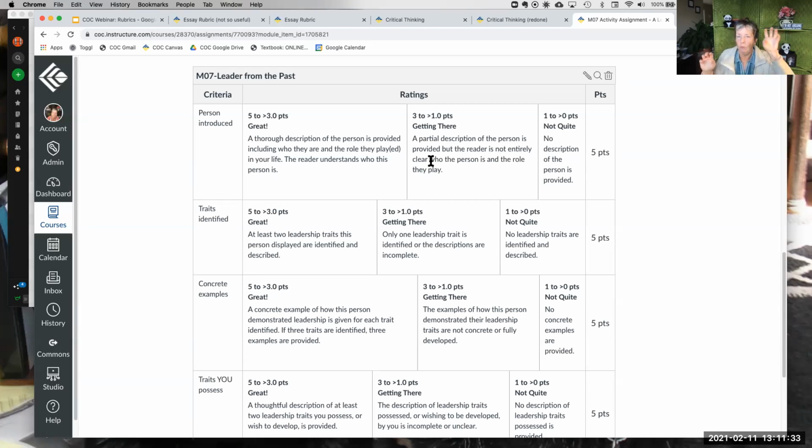That way, if you start with what's the best thing you could imagine seeing in that rubric criteria, and what's really the worst thing that would just be not good at all, then you can figure out how to describe what's going to be in between for those.